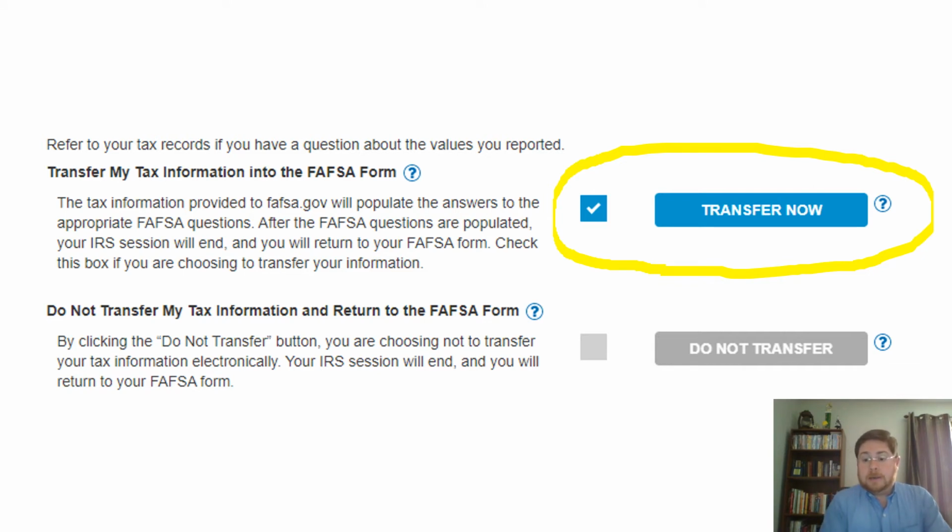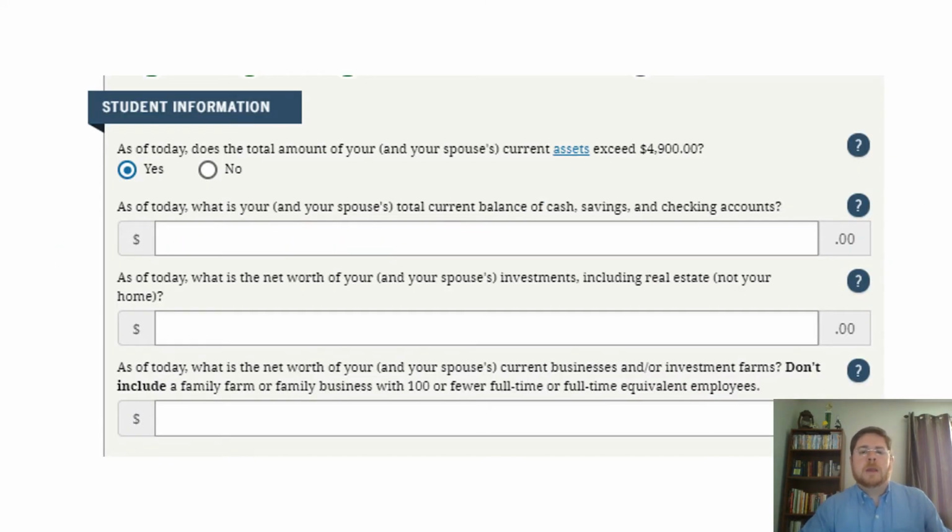And you'll see it in all of the FAFSA sections that talk about tax specific questions. It's going to say transferred from IRS, transferred from IRS. Anything that can be pulled from the tax return into the FAFSA will have, in bold black, transferred from IRS. So you've got through your tax section.